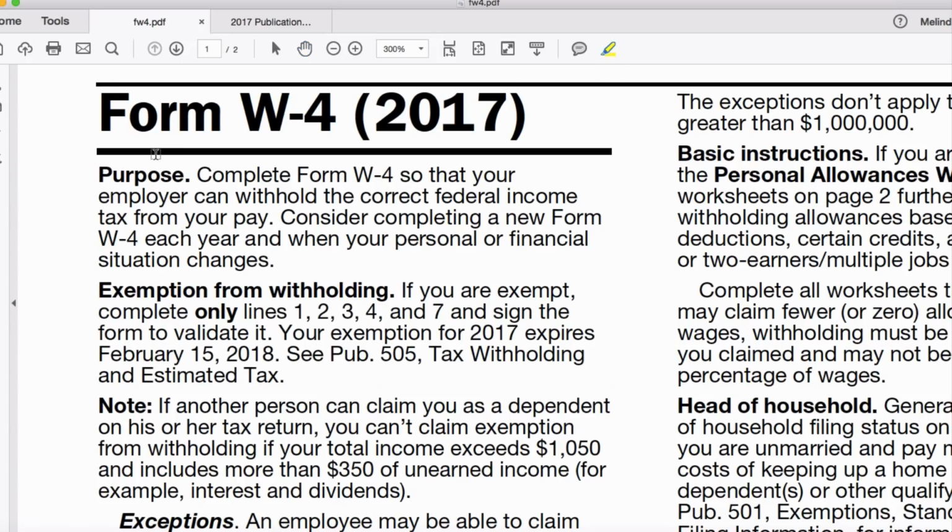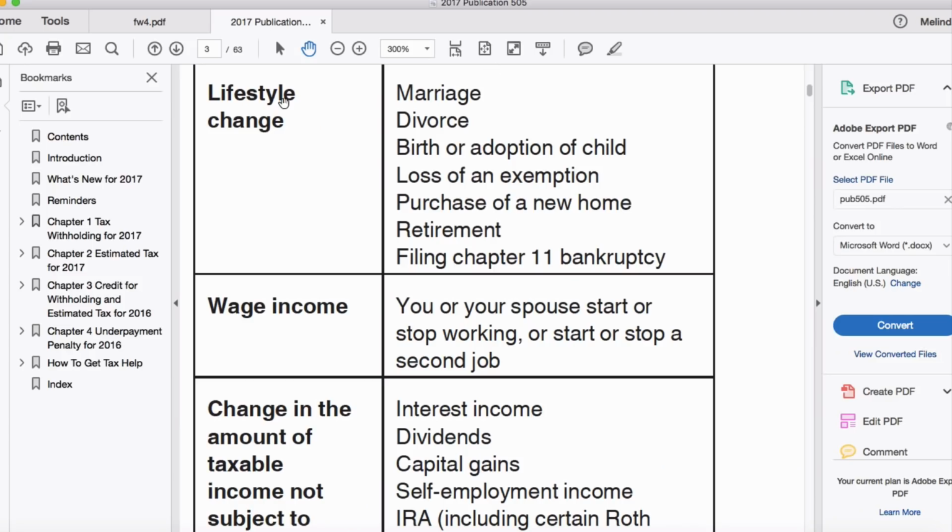As you can see here, at the top left corner of the actual Form W-4, it lists the purpose. It says, complete Form W-4 so that your employer can withhold the correct federal income tax from your pay. Consider completing a new Form W-4 each year and when your personal or financial situation changes. Now let's talk about the financial situation changes real quick. Here you'll see a chart with a lifestyle change. These are examples of different financial situation changes.